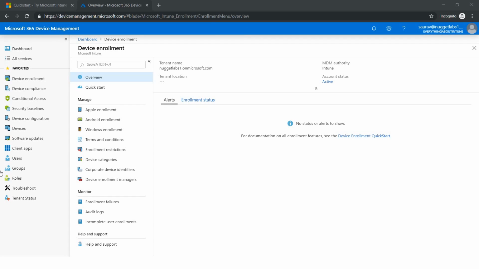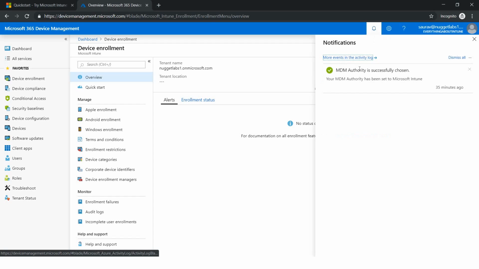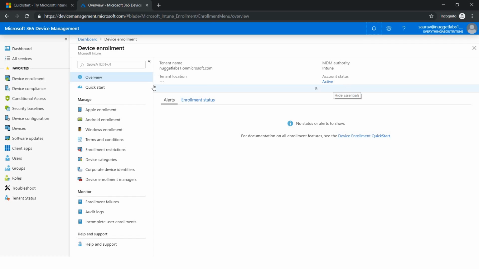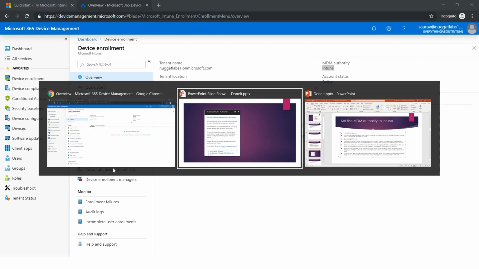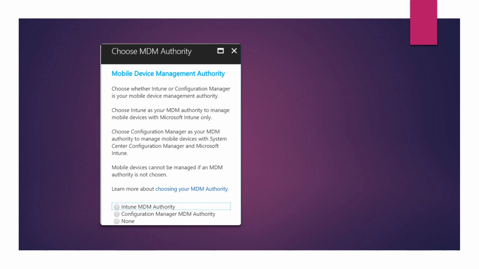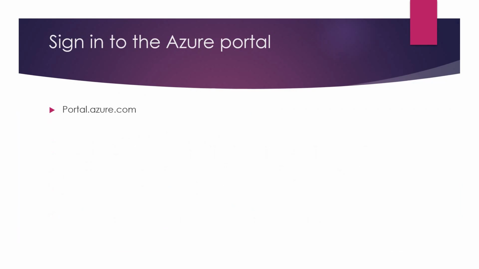And finally, once the MDM authority has been set, if we click on this notification bell icon, it's going to show us over here as well that your MDM authority has been set to Microsoft Intune. And if I close this, at the overview page, it says the name of the tenant is this, and the MDM authority is Microsoft Intune. Okay, this was one of the first tasks that needed to be done, setting up the MDM authority.